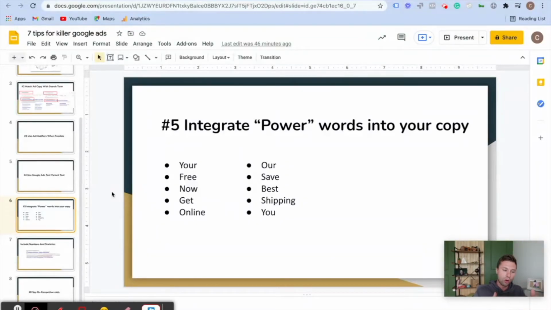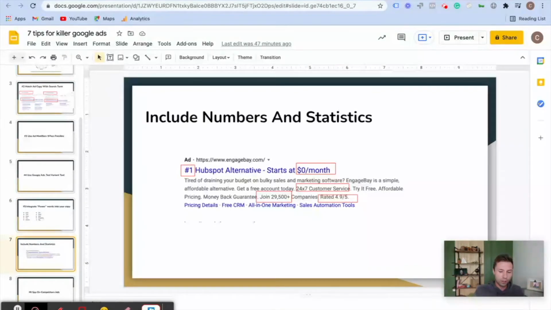So words like your, free, now, get, online, are, save, best, shipping, you, kind of self-explanatory, right? As you think about it, these are words that you commonly see in ads. So just keep those in mind when you are writing your ad copy to integrate these quote unquote power words inside of them.